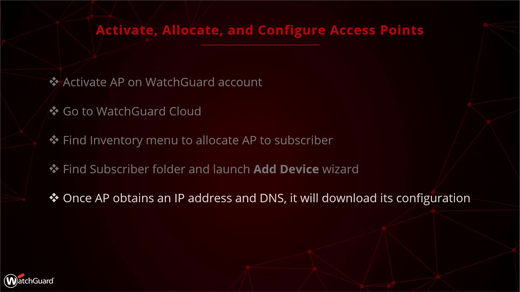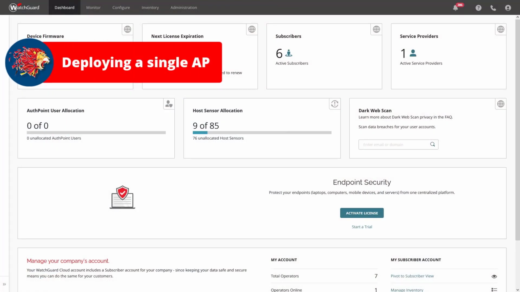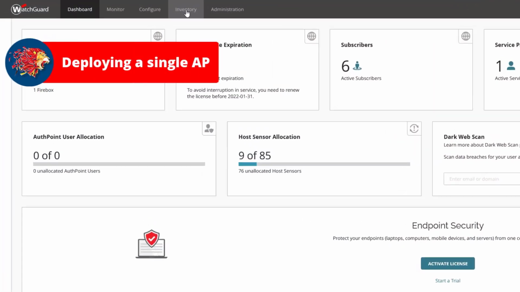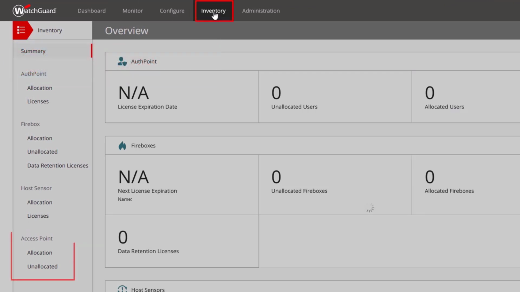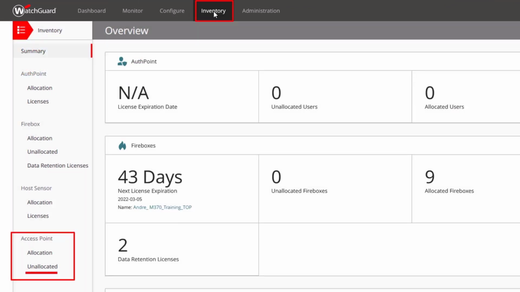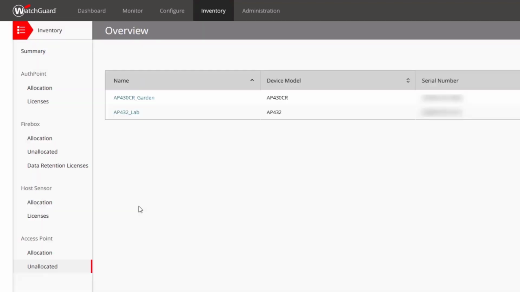And once the device has an IP address and DNS, it will contact the cloud where it will retrieve its configuration, and you'll be able to be more specific. After activation is complete, I will log into WatchGuard Cloud. And once logged in, I go into the inventory menu and navigate down to the access points and unallocated section. That's where recently activated access points are located.